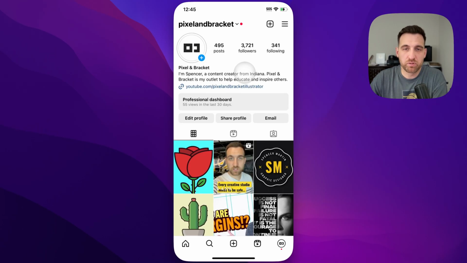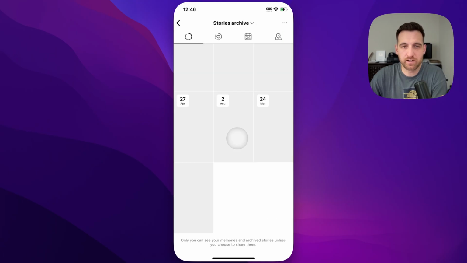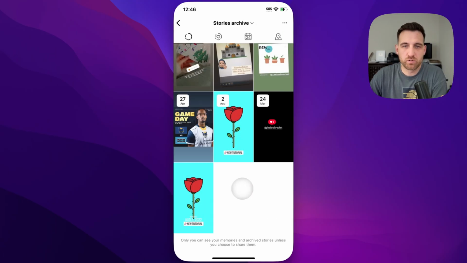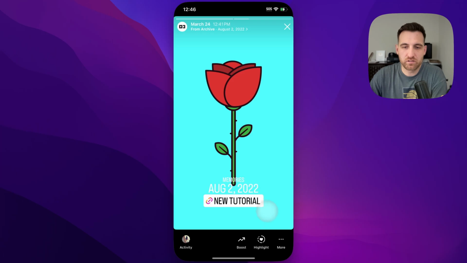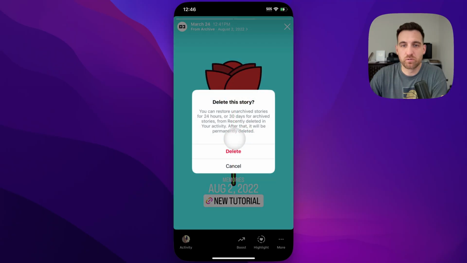If you want to completely delete it, a lot of times stories are archived. So if you click the three lines up here and then go down to find archive or your activity and then archive, it's one or the other. But I see archive right here. So we can click in there and we'll see our old stories here. Tap into that story, go to more, and we can actually delete it right here. And so we can permanently delete stories just like that.